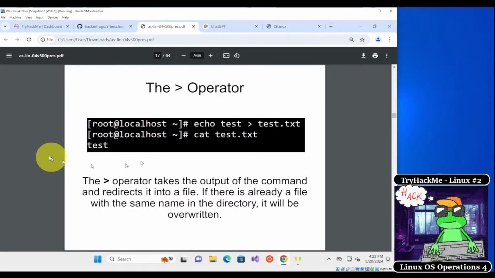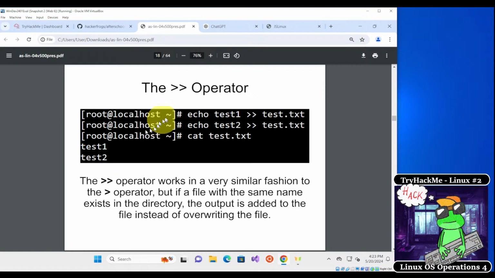All right, the next thing we're looking at is the double greater than operator. The double greater than operator works in a very similar fashion to the greater than operator, but if a file with the same name exists in the directory, then the output is added to the file instead of overwriting the file. This is typically a much better way to add contents to a file that you're working with, because it means that you don't have to overwrite anything, and you can just keep on adding to something instead of creating a new thing each time.